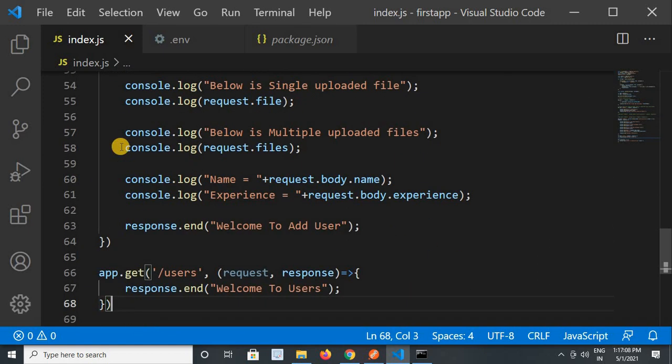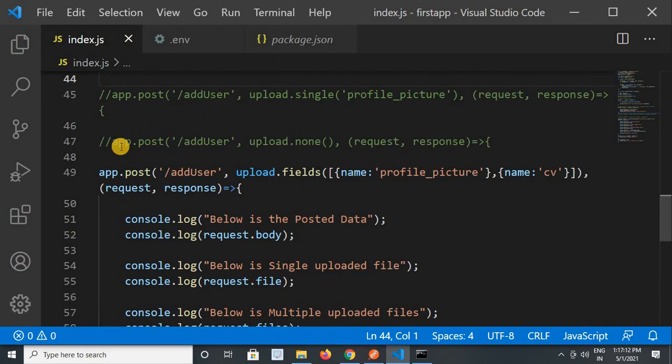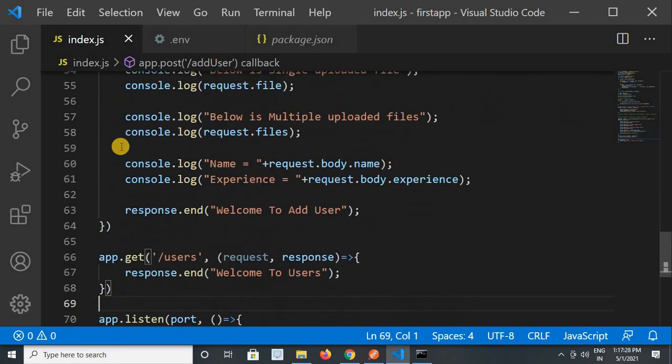So guys, I hope you have all understood how we can use forms completely in our Node app. With the help of the get method you can create a form, and with the help of the post method you can create a form and use the same, and you can also use multipart form data as well.